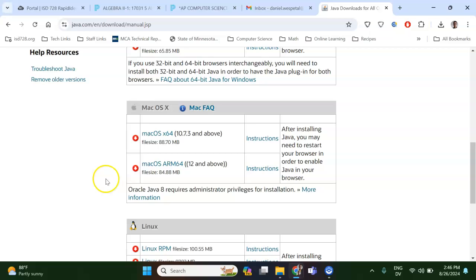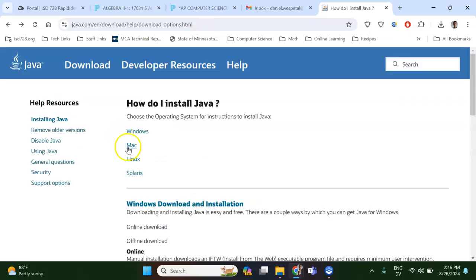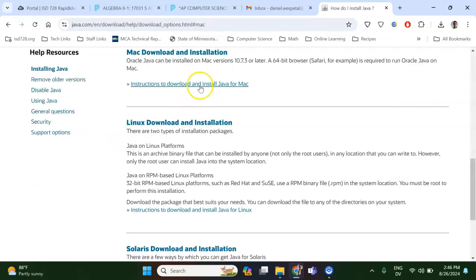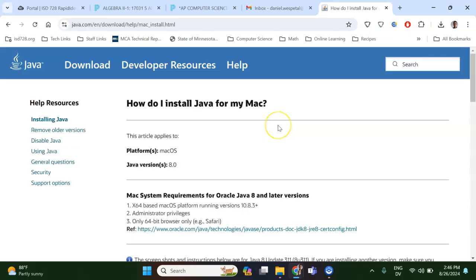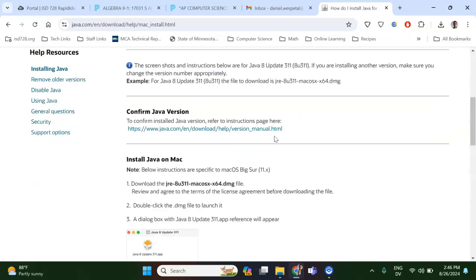Okay, and for Mac, it looks probably pretty similar. They just have a different download site. So I'm going to go back a couple steps here and look at the Mac one for you. Here are the instructions for Java on Mac. And then it just looks like the same thing. You're going to end up downloading this file.